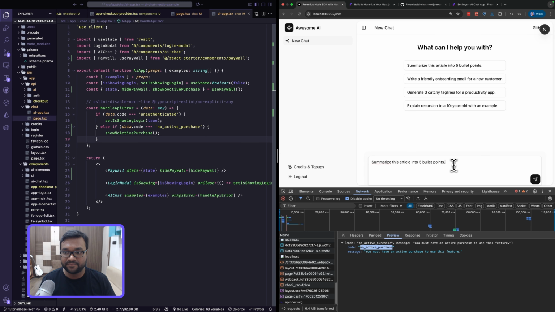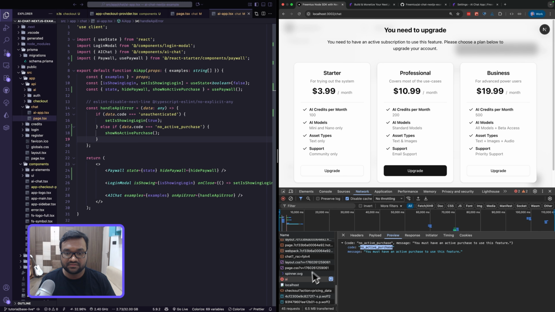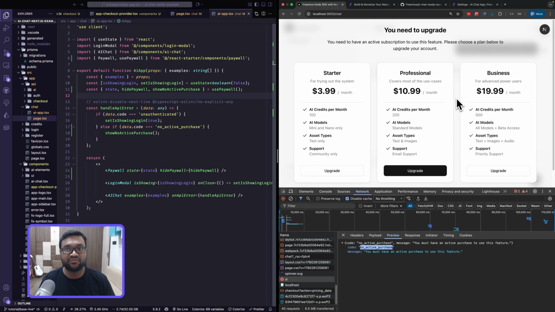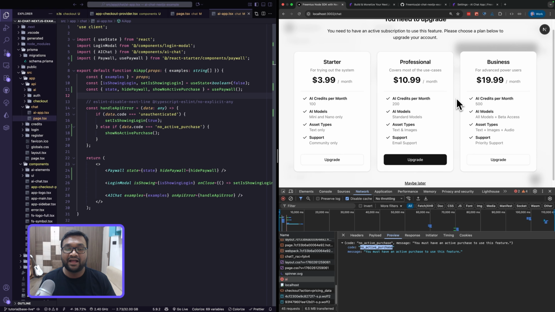So let's give it a go. The backend returned me no active purchase. The handleAPIError function was called, which triggered the showActivePurchase state function that ultimately showed me the paywall UI, as you can see. So with just this amount of code, we were able to render the paywall onto our application. And we were able to render it when the user is actually interacting with our app.